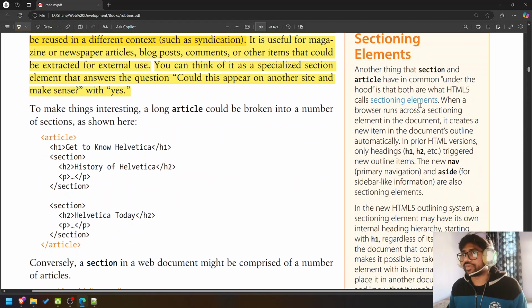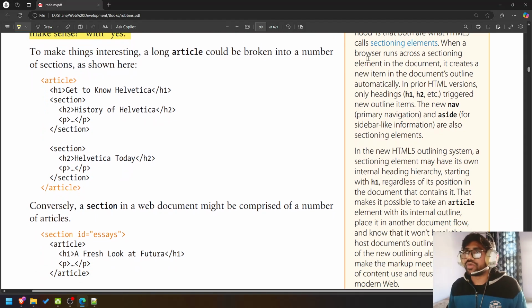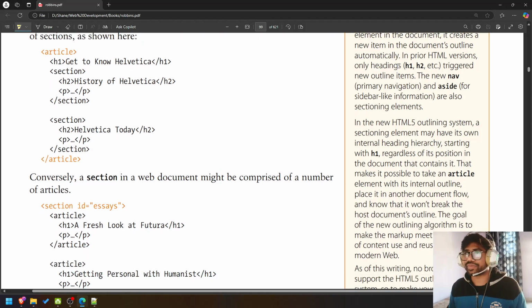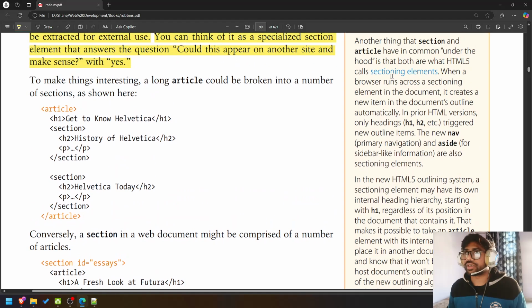Okay, sectioning elements. Another thing that section and article have in common under the hood is that both are what HTML5 calls a sectioning element. When a browser runs across a sectioning element in the document, it creates a new item in the document's outline automatically. In prior HTML versions, only headings h1, h2 etc. triggered new outline items. The new nav, primary navigation, and aside for sidebar-like information are also sectioning elements. Okay.